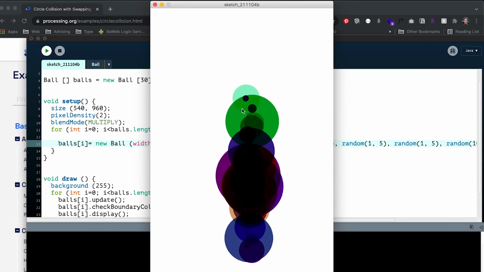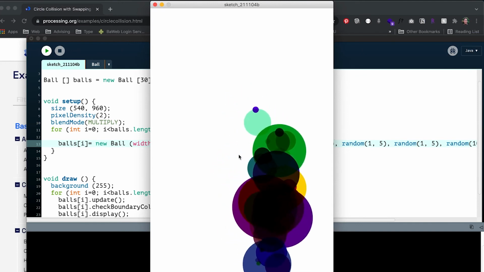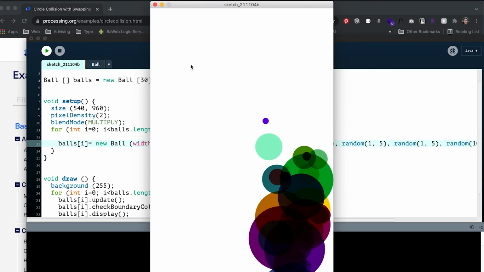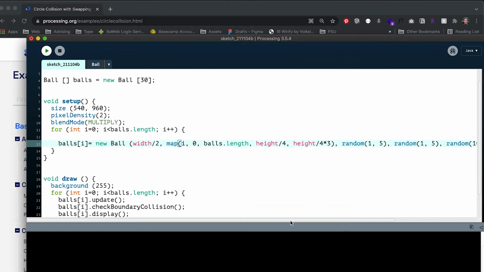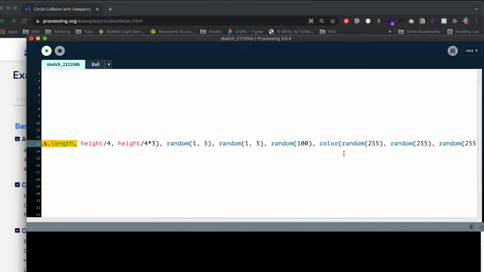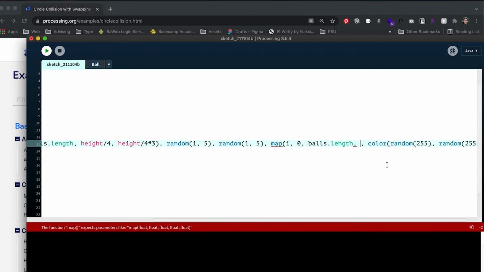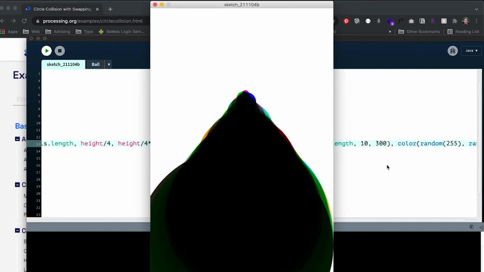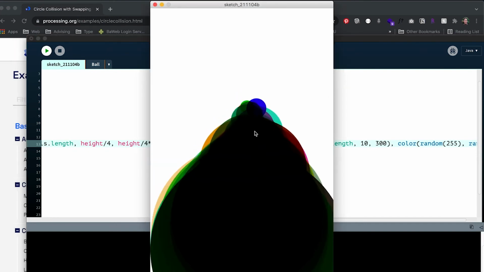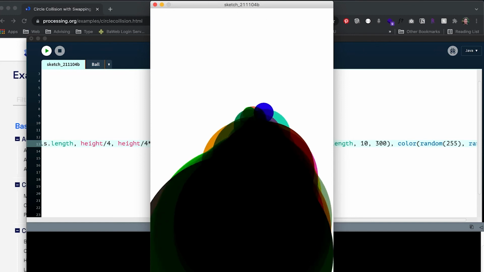So this starts off as this kind of giant line. You know, there's a range. They're still kind of randomly sized. So maybe you want to map this as well, and we can grab this map function. You know, if you wanted them to go up from size, maybe from 10 to 300, that's pretty big range. Now we can see that they're kind of ordered. Yeah, the top one is 10, the bottom one is 300.